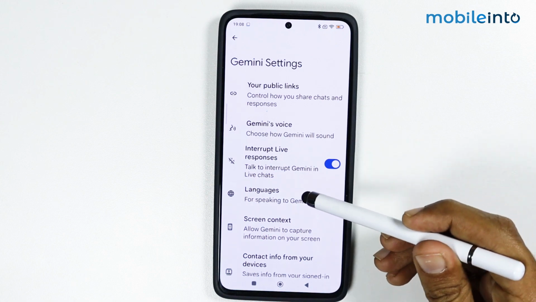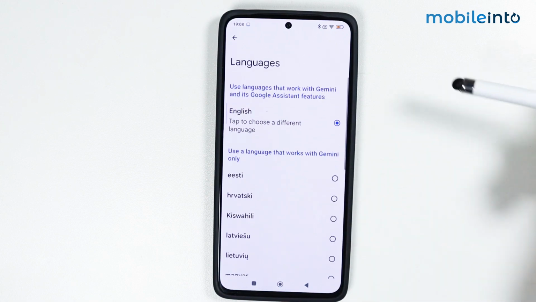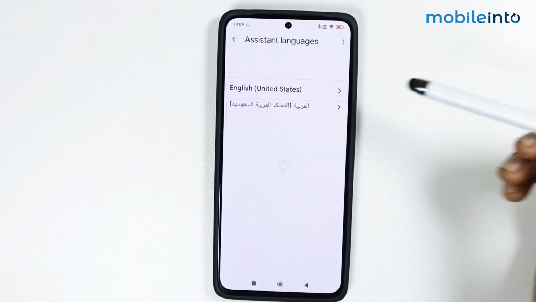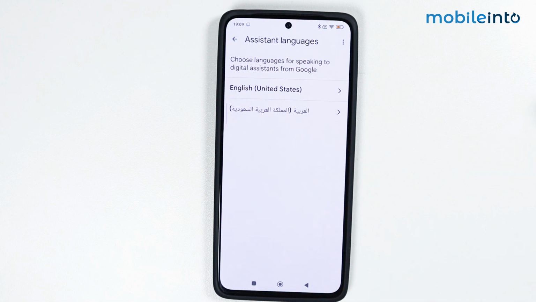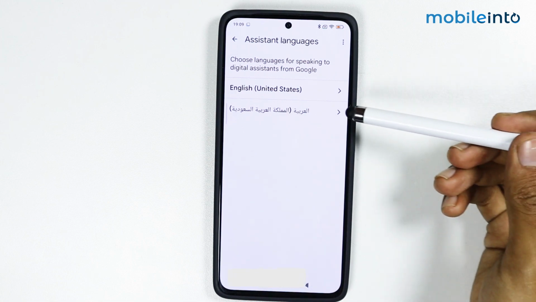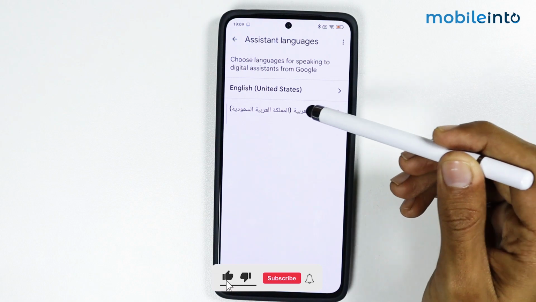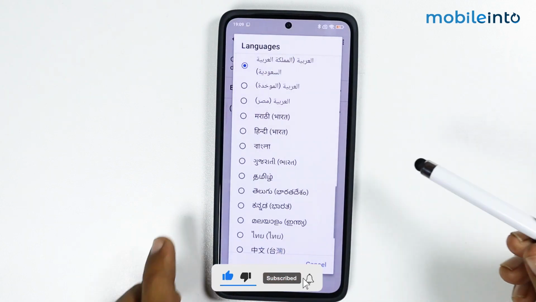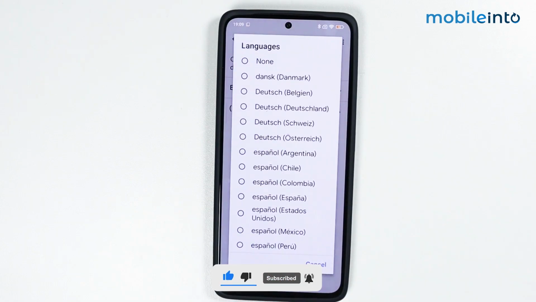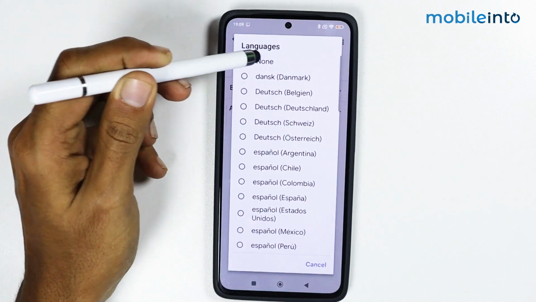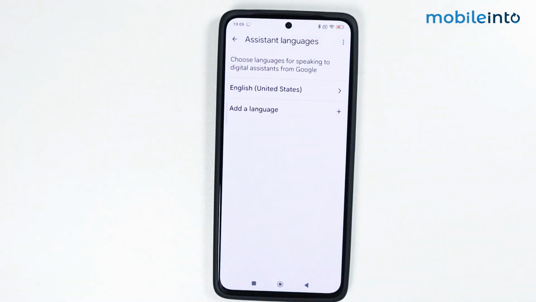Now, tap on Languages. From here, tap on English. Now, tap on the language you want to delete and scroll up and tap on None. Now, as you can see, this is how you can change the language on Gemini.